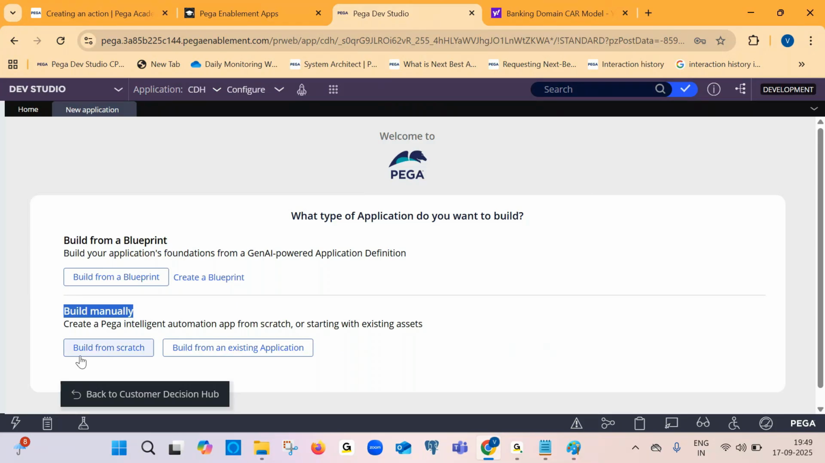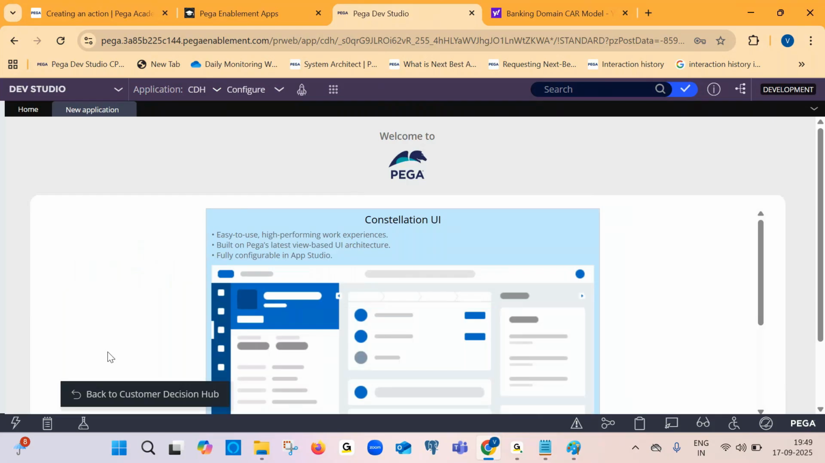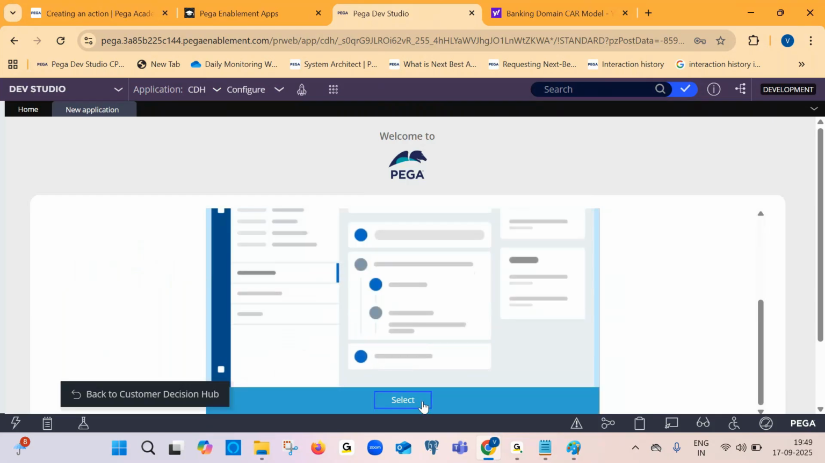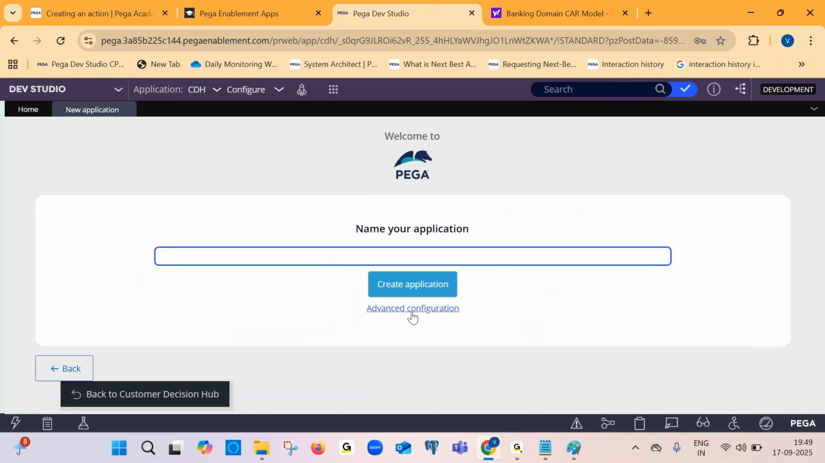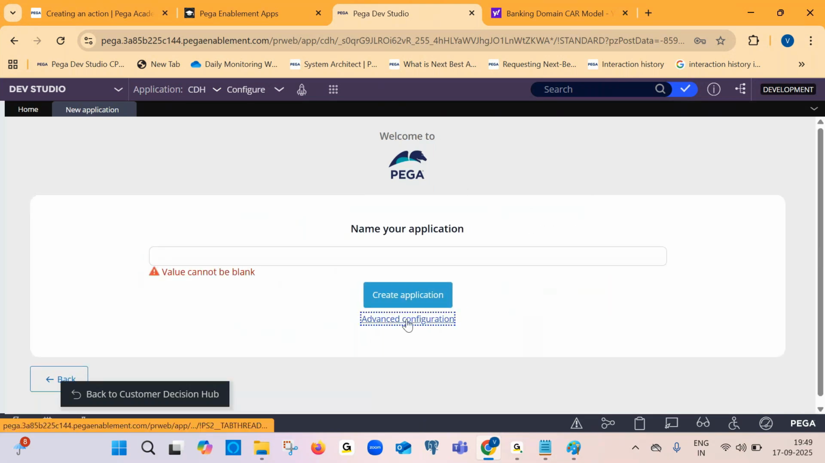So now if you are trying to build from scratch, generally you can build either a framework application or an implementation application, right? By selecting this Constellation as your UI, it will allow you to create the application and choose the advanced configuration.